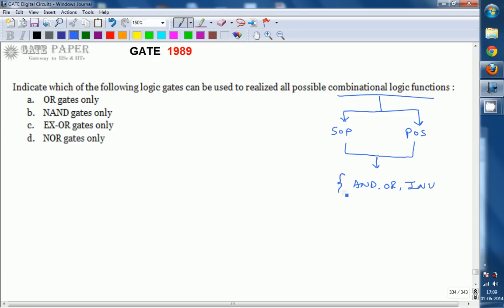If you are going with a set of these three gates, with the help of these three gates you can realize any combinational logic function. With the help of AND, OR, and inversion, you can realize any combinational logic function that can be expressed in SOP or POS form. So that's why this set is going to be called a complete set. Complete set implies nothing but this set is sufficient to represent any combinational logic function.